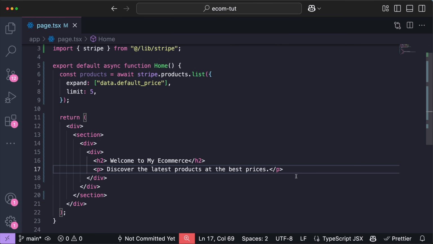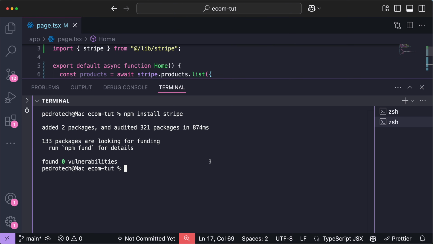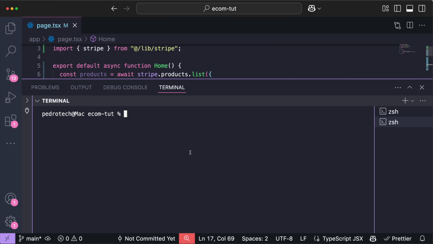And this paragraph tag will say discover the latest products at the best prices, or whatever a store would generically say. So below this, we want to put a button. Now, the buttons we're going to be using for this project are going to be shadcn buttons. So I want to use a button from the shadcn UI library.